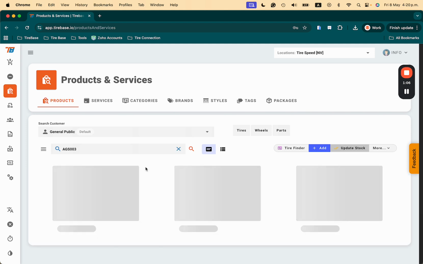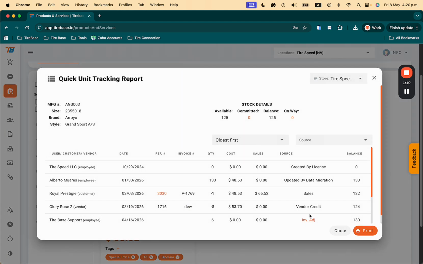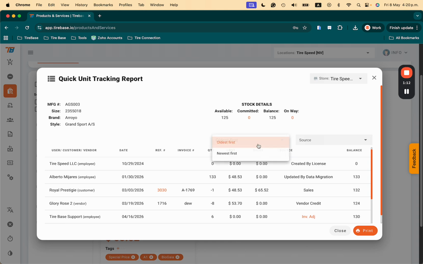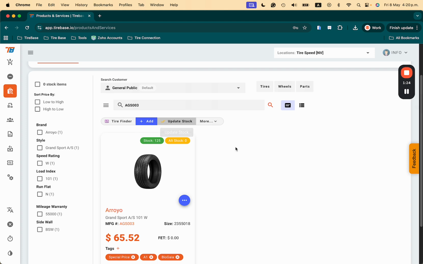The system is going to take that quantity from your current stock. So if I select here, and if I consult this product, I already have 125. If I go in here, I can see the adjustment. So newest first, the inventory adjustment, the recent test, as I specified in that adjustment. But as you can see, you can add and take from the stock using the update stock option.